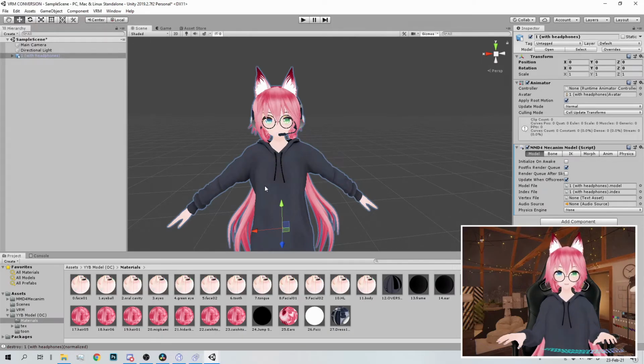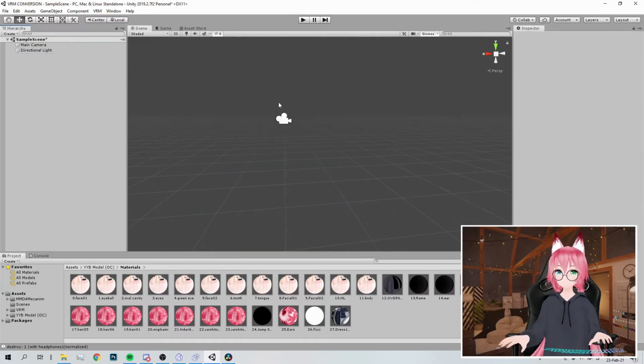You know it's done if this thing right here says destroy one with headphones, which is my model, and then normalized. Alright, so once you already exported your VRM, you're gonna go to your hierarchy here, click on your model, and click on delete. Alright, so now the scene should be empty.